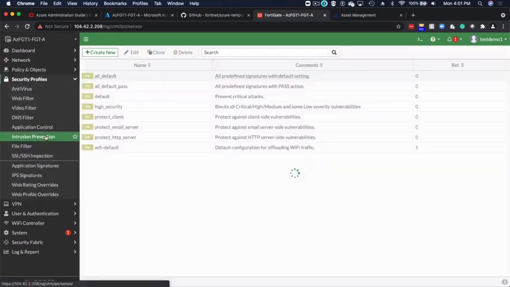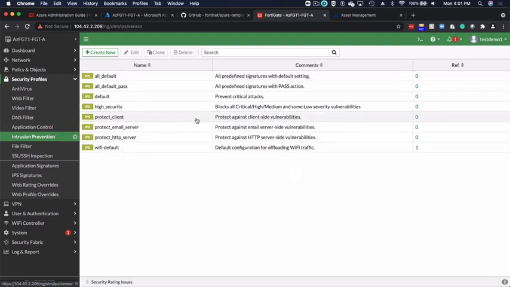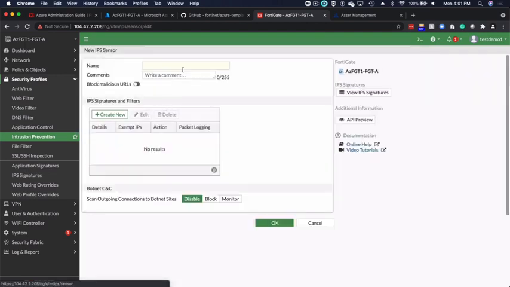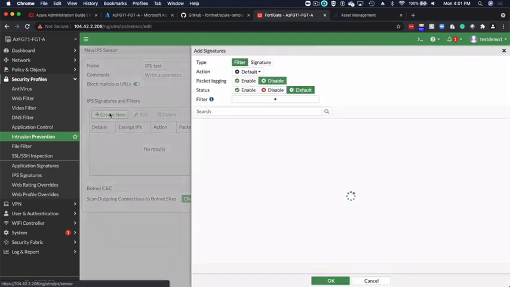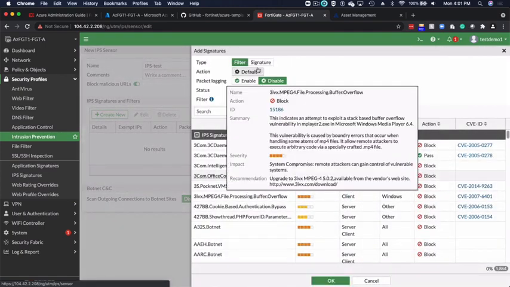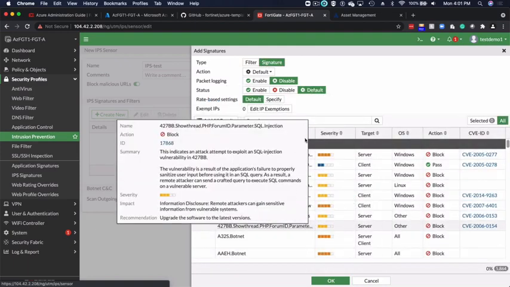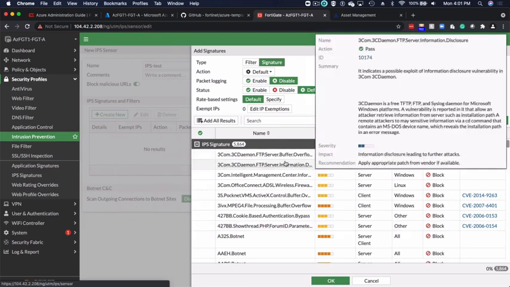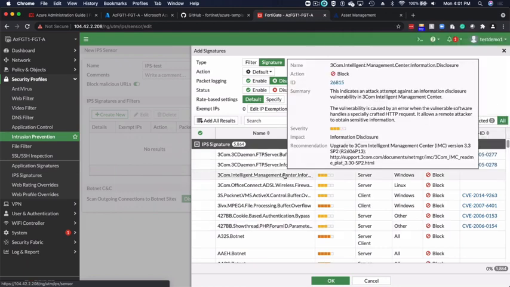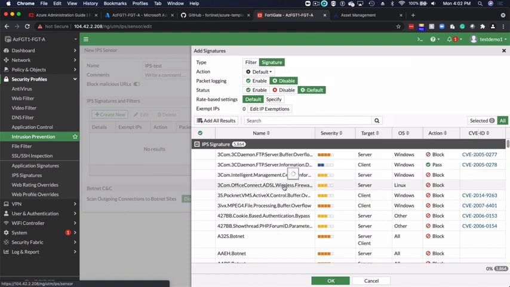Here is where you can configure intrusion protection, and by default there are already profiles created, but you can always create a new profile if you want by clicking create and then giving it a name and enabling the other parameters that are available, blocking malicious URL, and then creating the signatures and filters that are available here by default.